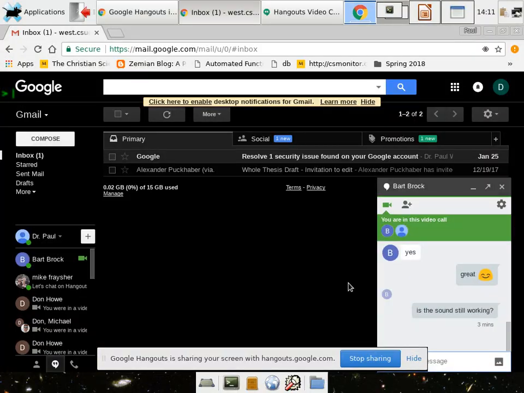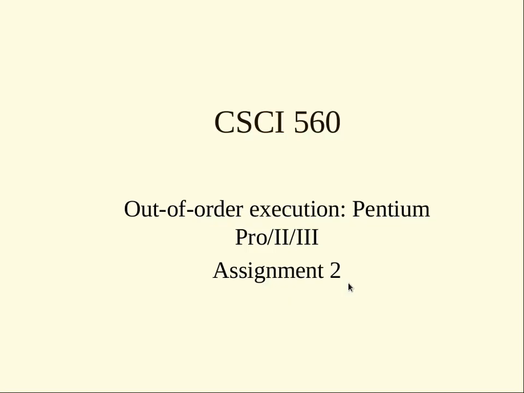Make sure there's no other points. Okay. So out of order execution with the Pentium Pro. Also, this continued in the Pentium 2, 3. Really, it continued to 4, and basically up to date. The structures that are being used here are still utilized nowadays.